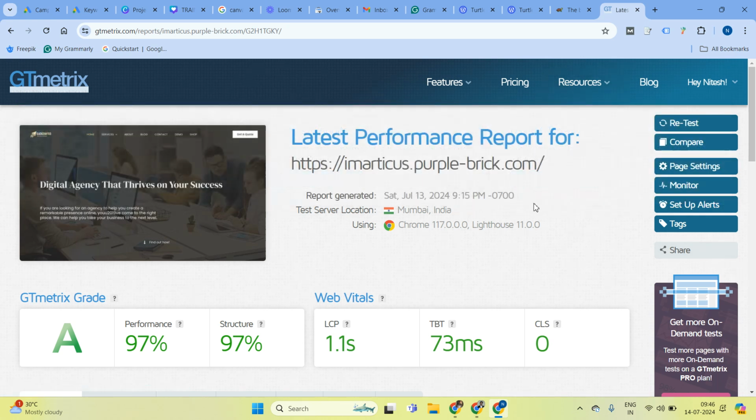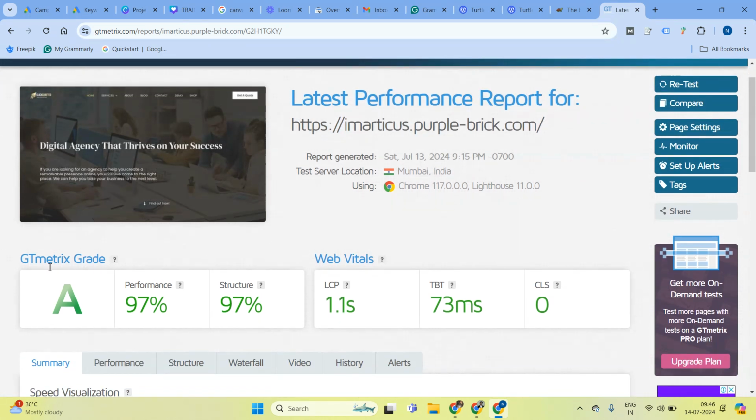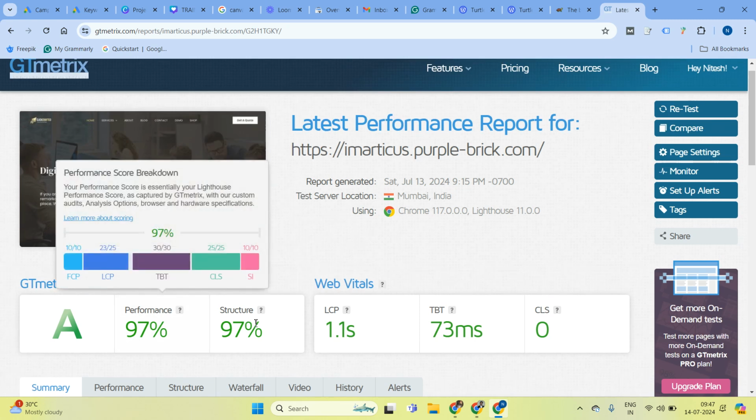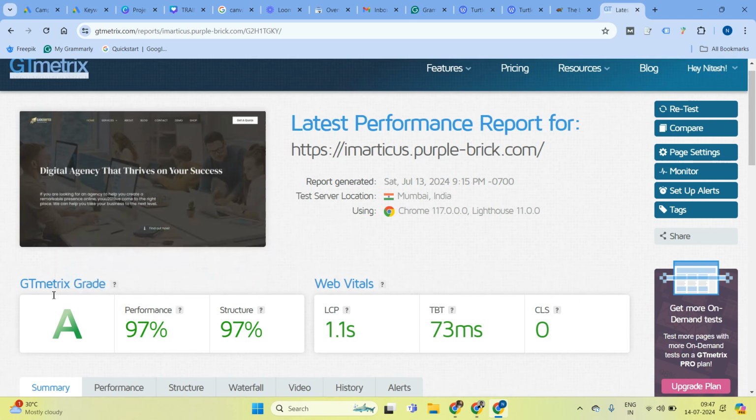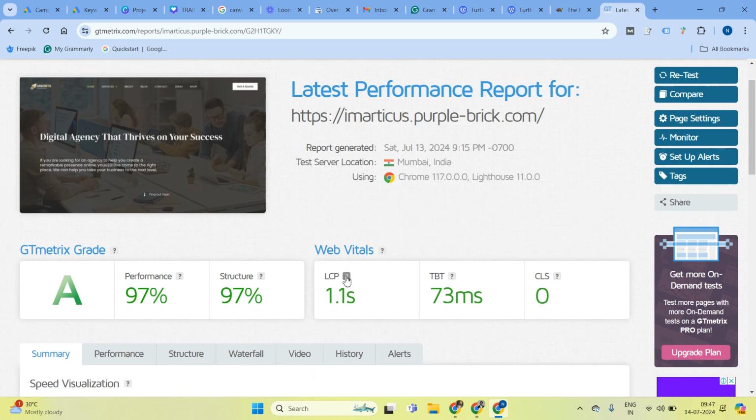Now let's look at the results. So you'll see results something like this. We can see the performance is good, 97, structure is 97. That is okay, but what you need to really care about is these Web Vitals metrics, where LCP is 1.1 seconds, TBT is 73 milliseconds, and CLS is 0. So I'll just give a quick overview of these terms, and you can learn about them a little more by reading. LCP is Largest Contentful Paint. Essentially, whatever is the largest element on the page, how much time does it take to load? So in our case, it is 1.1 seconds.